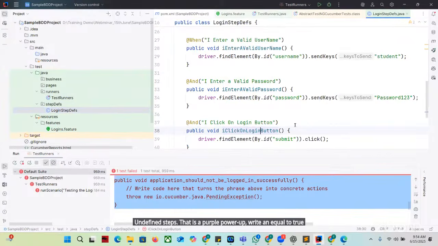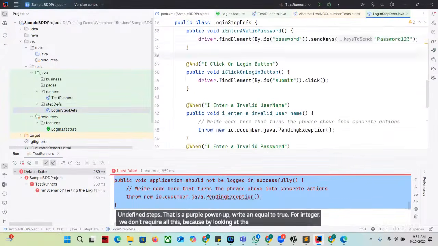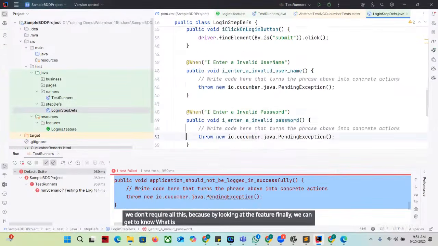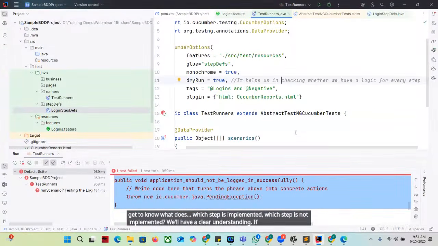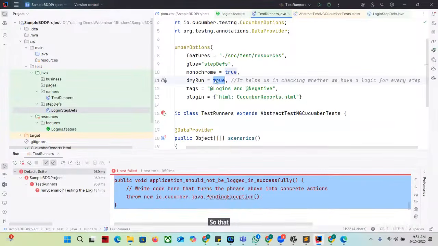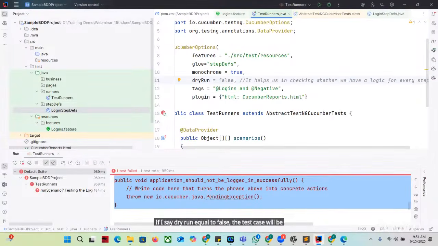For IntelliJ, we don't require all this, because by looking at the feature file only, we can know which step is implemented and which step is not implemented. We'll have a clear understanding. If you are working in different editors like VS Code or Eclipse, that time we need dry run equal to true. If I say dry run equal to false, the test case will be executed. Clear?